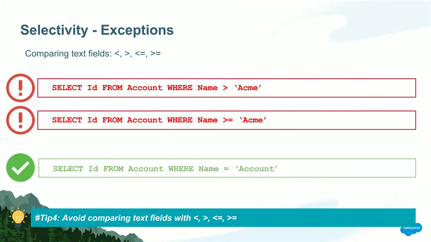Another exception that could sink your query is comparing a text field with these forbidden operators, and the example is the same. So avoid comparing a text field with this kind of operators.